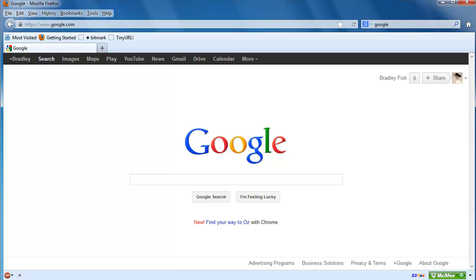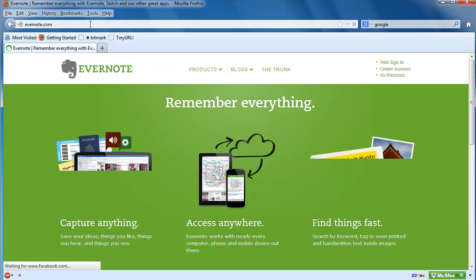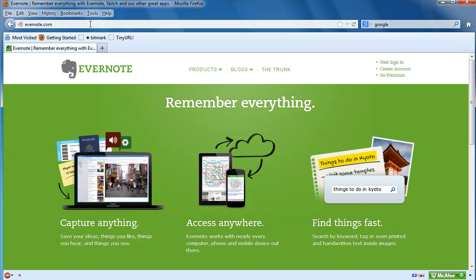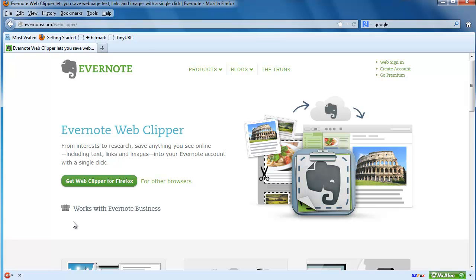The first step in this process is to open your Firefox web browser. In the address bar at the top, type in evernote.com. Once you are on the site, go to the middle of the top of the page, and hover over Products. Don't click on anything, but when you hover over it, you'll see a drop down that says Evernote Web Clipper at the bottom. Click on the Web Clipper, and it takes you to this page.